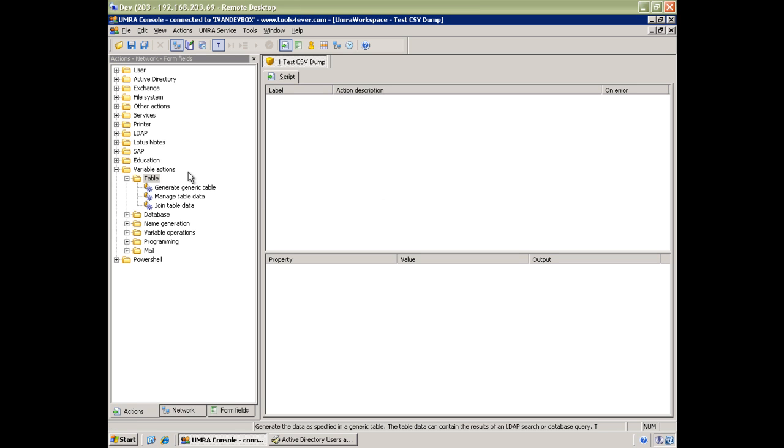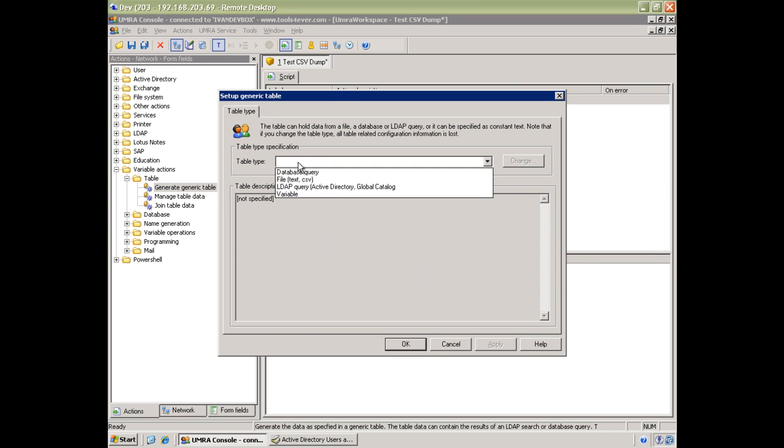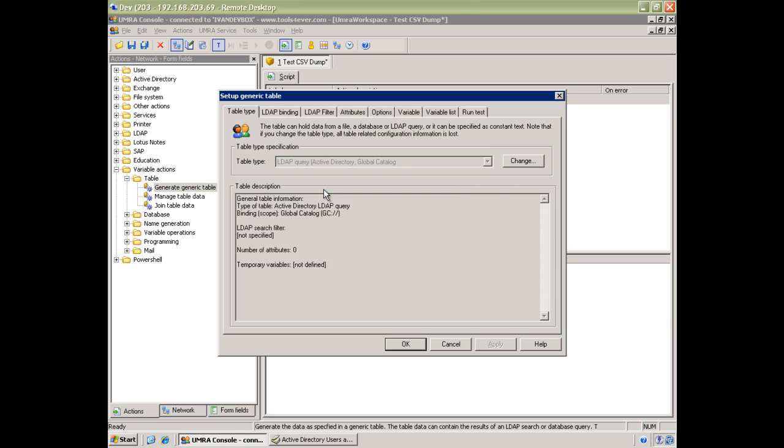So the action we're going to use to pull out the Active Directory data is generate generic table. It's under variable actions, table, generate generic table. So let's configure it. As you can see, there's a number of different tables we can pull out, like a database or another CSV file. In our case, it's going to be an LDAP query.